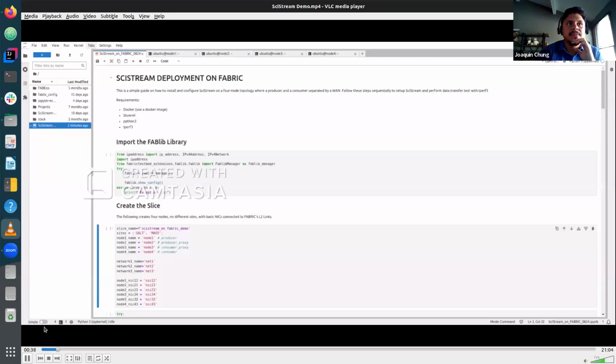There are a few requirements to installing and using SciStream, as we want to demonstrate here today, including having Docker. We can just use a Docker image in Fabric to meet this requirement. We need Stunnel, which SciStream will use to set up a secure proxy, Python 3, and with iPerf 3, we will show a secure memory-to-memory data transfer between a producer and consumer using SciStream. I already have my notebook open, and I opened 4 terminals on my JupyterHub, which we're going to use later during the configuration steps.